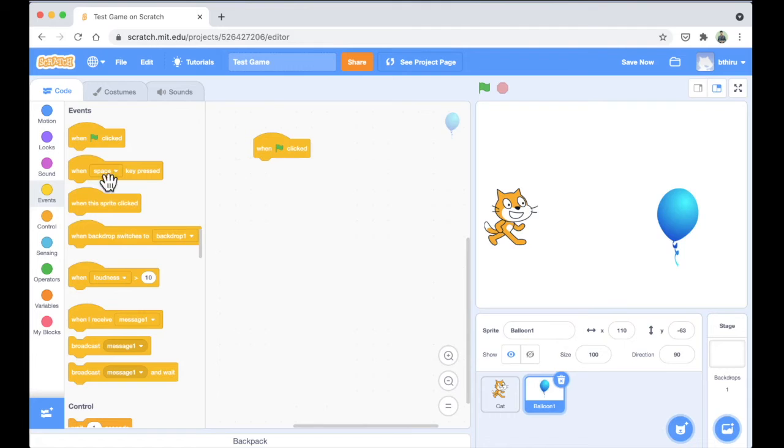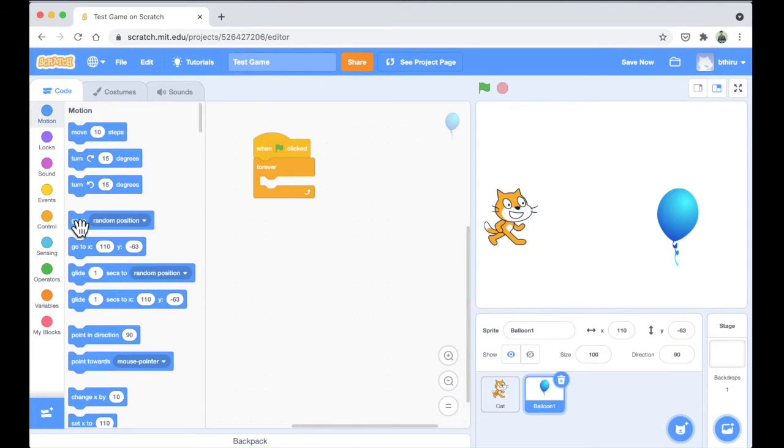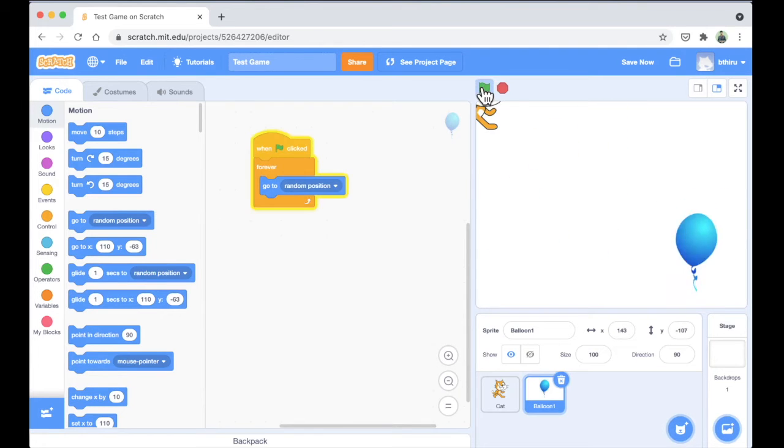So I'm going to make use of the control block. In the control block, use the forever logic. Inside forever, I'm going to define the motion of my balloon. So go to the motion logic, use go to random position. Now this itself is good. Now we will run this program by clicking the green flag.